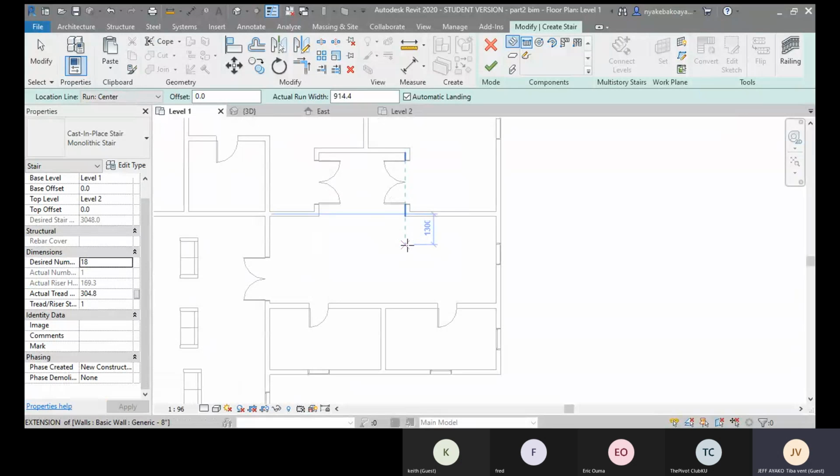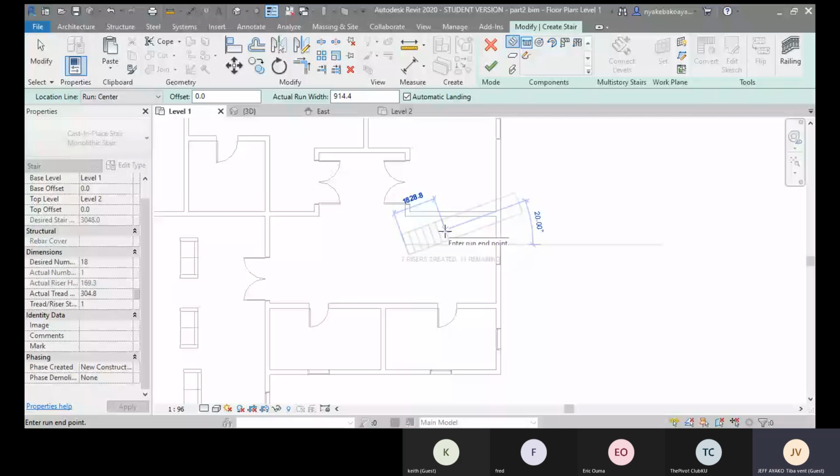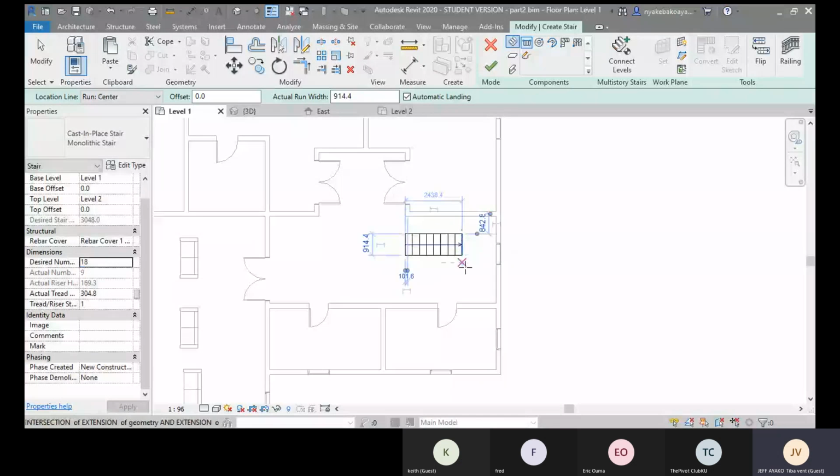We want it to start from this point, and then you drag. When you drag, it also shows you the number of risers that have already been created. For instance, it has 7 risers created, so we have created 7, and the remaining is 11. But in this case, we want them to be equally distributed. We want 9 and 9. So you can just drag without clicking. Once we have 9 there, just click.